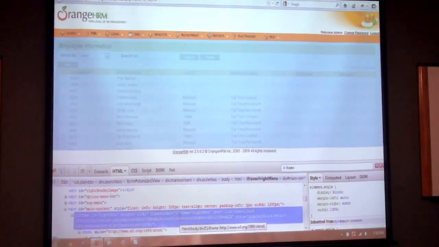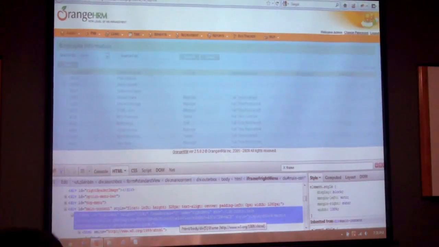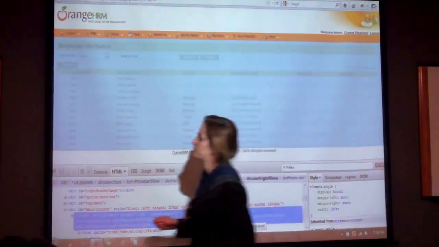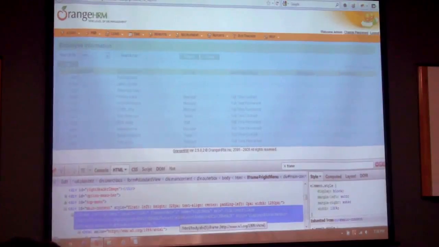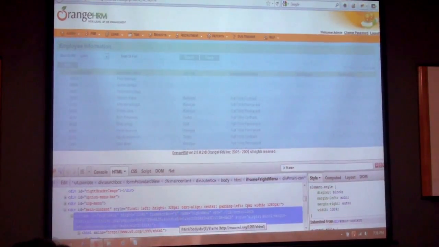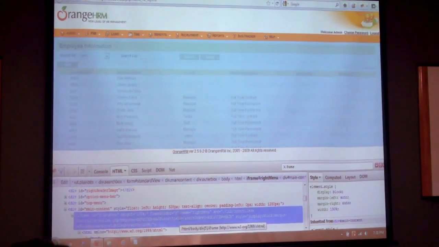So a frame, I keep losing my markers. A frame is a way to stick one HTML document inside a second HTML document. That's what it is. That's the whole purpose of a frame.